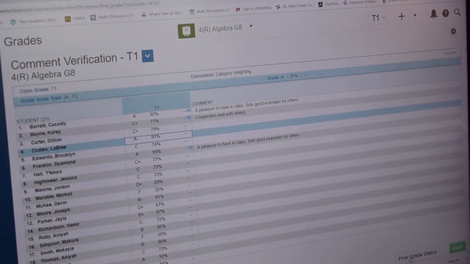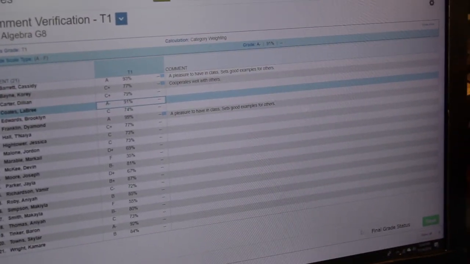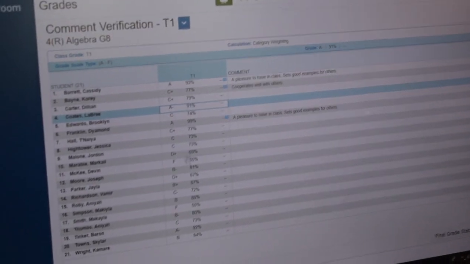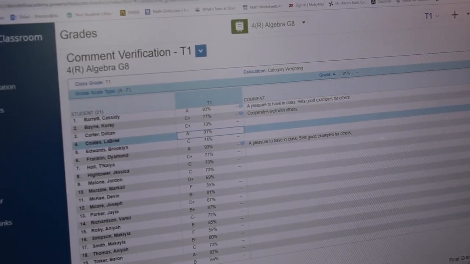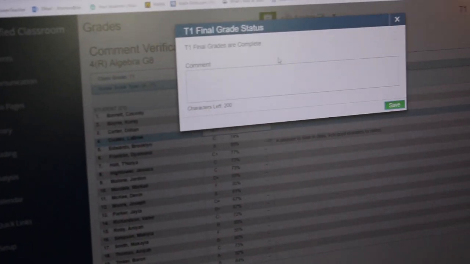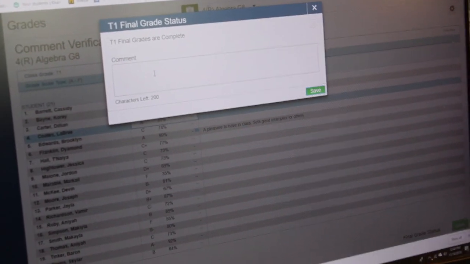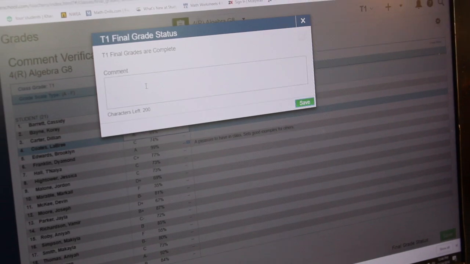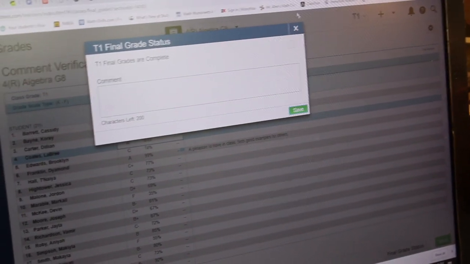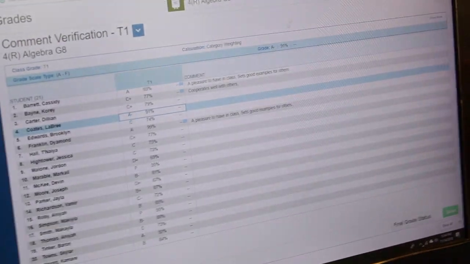And at the very bottom it says final grade status. That doesn't have to be clicked until you are completely done finalizing all of their grades and their comments. You can always go back to this comment verification screen and click final grade status. It just kind of sends a memo to the PowerSchool admin side saying that your grades are complete. This doesn't represent you printing off your actual comment verification form, but it's just another step to click if your grades are actually done for that trimester.